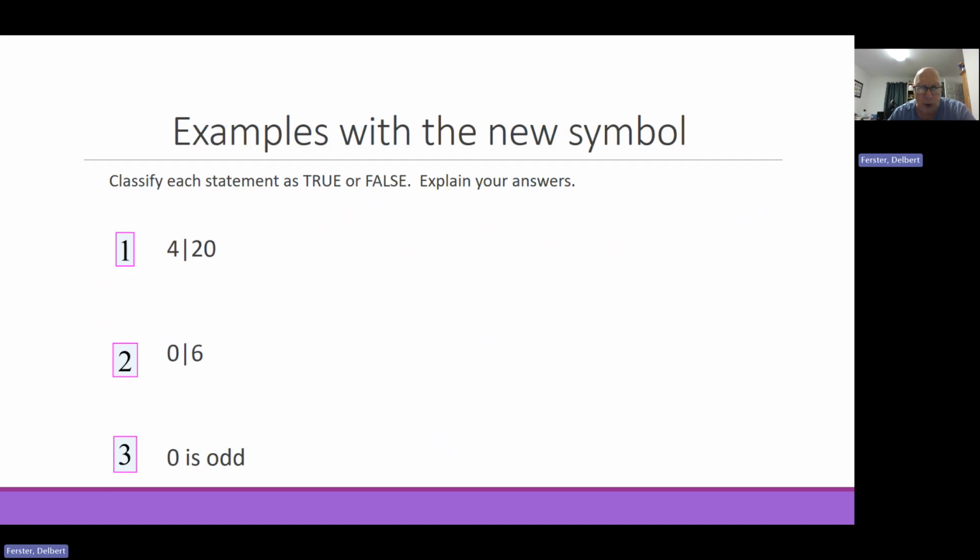All right, some examples for us to consider with our new friendly symbol. The first one says 4 divides 20, and we're just supposed to say, yeah, we agree or we disagree. So I think that's probably true. 4 divides evenly into 20, 5 times. The second one's just being cute. 0 divides 6. Sorry, division by 0 is undefined, and it wouldn't matter if that was a 6 or a 3,000 or 142. That one's false because you and I can't divide by 0.